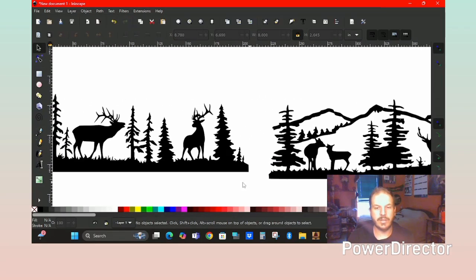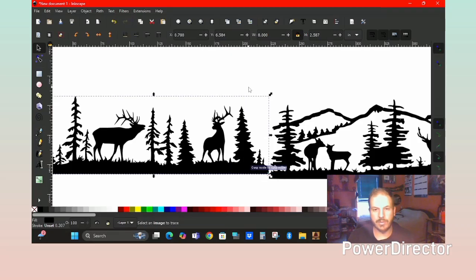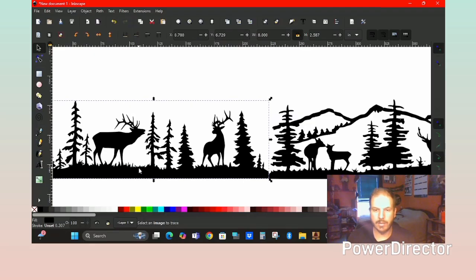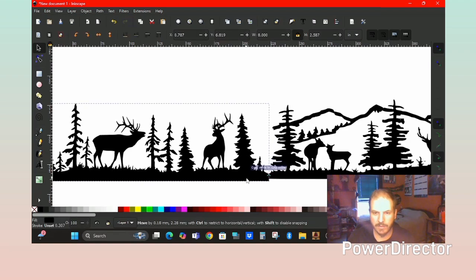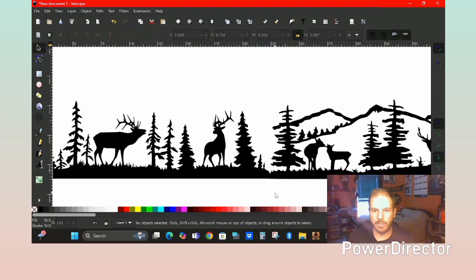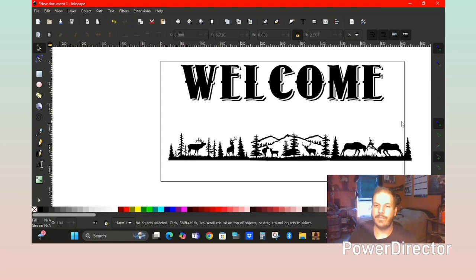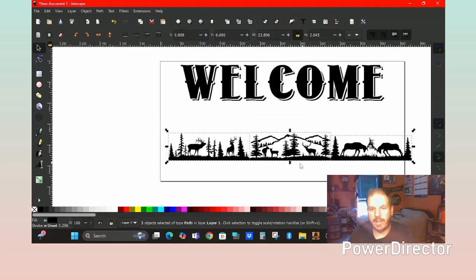Now we're going to scroll over here to this one, bring it a little closer. Select it. And that should fit. Better to overlap than to come up a little bit short, because it will make it show a white line there. Now we've got all 3 of our patterns together the way we want them.